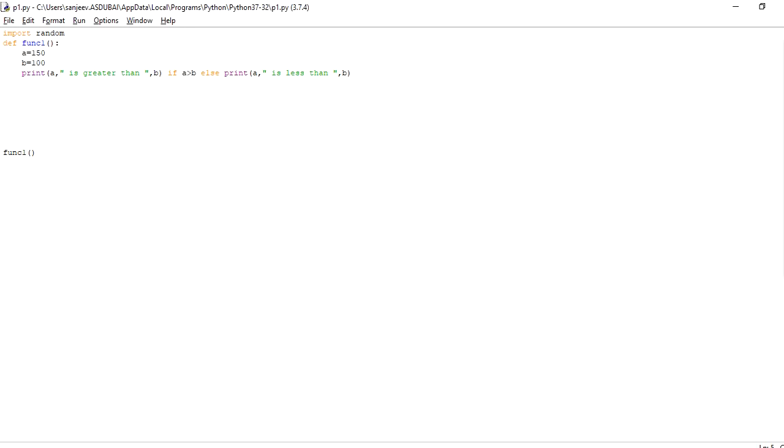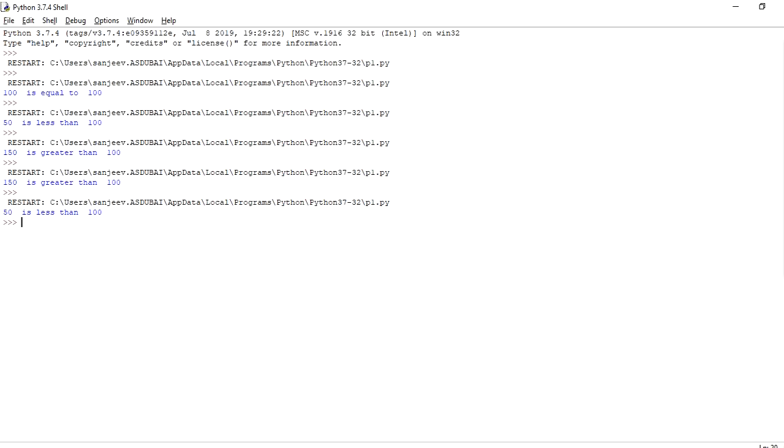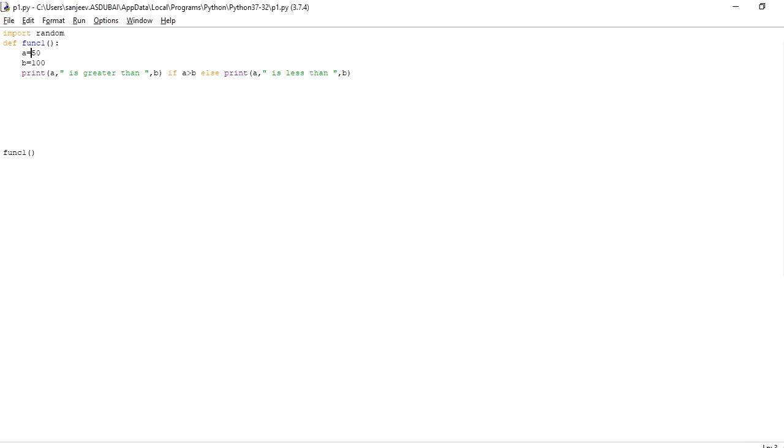Now I'll change the values so that the else part happens to be true. So I'll make it 50 and then I run it. Yeah, it says 50 is less than 100, right? So this is the shortcut way of using if and if with else when you want to use them in one line. This is also called conditional expression or ternary operator in Python.